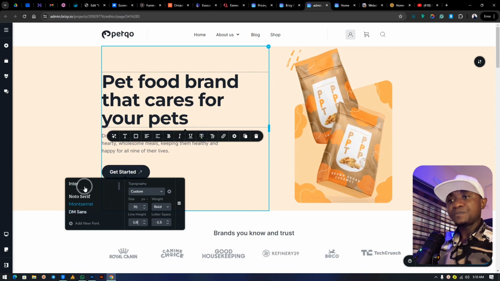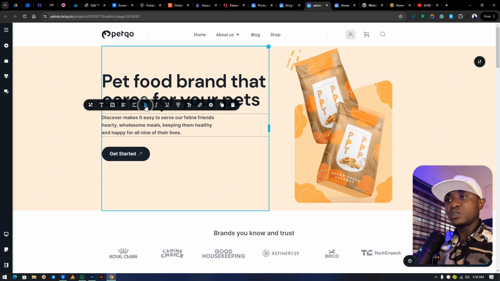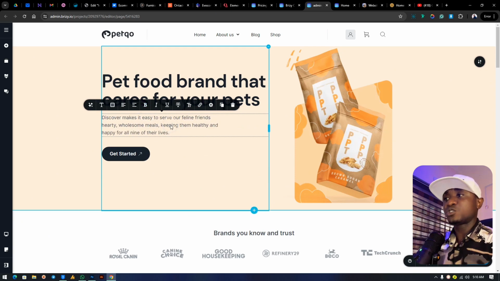I think this is custom. I like this DM Sans. Let's use DM Sans. I think that's fair enough. Very good. So for the font here, you can make it bold if you want by clicking on bold. I'm trying to show you the multiple different options we have from here.